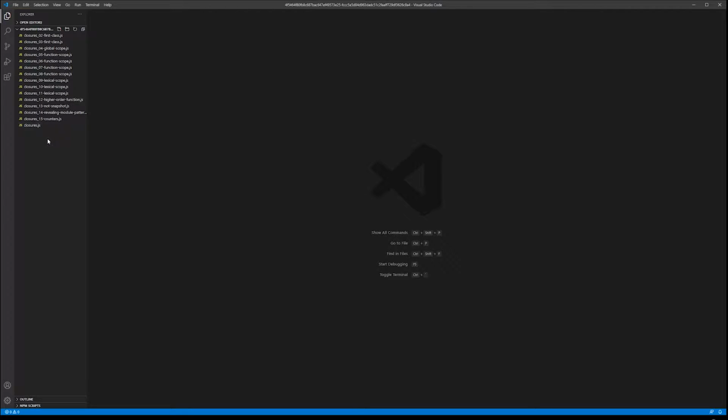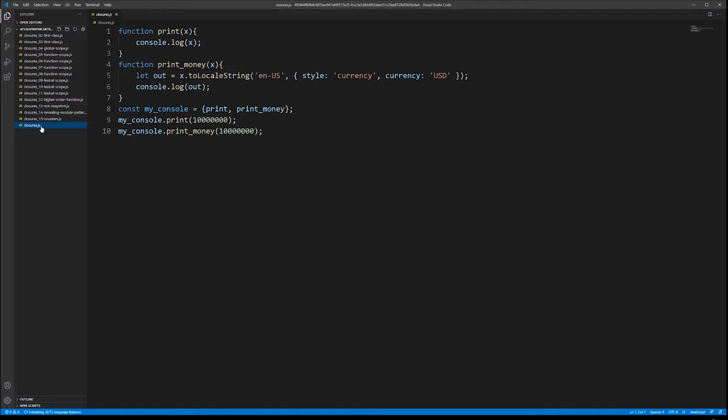So let's go to the first file, which is going to be closure.js. Inside this file, we have two functions. We have a function print, which just uses console.log to print some input. And then we have a second function, printMoney, which formats the input as a currency string and then prints it out. So over here, we are saving those two functions.